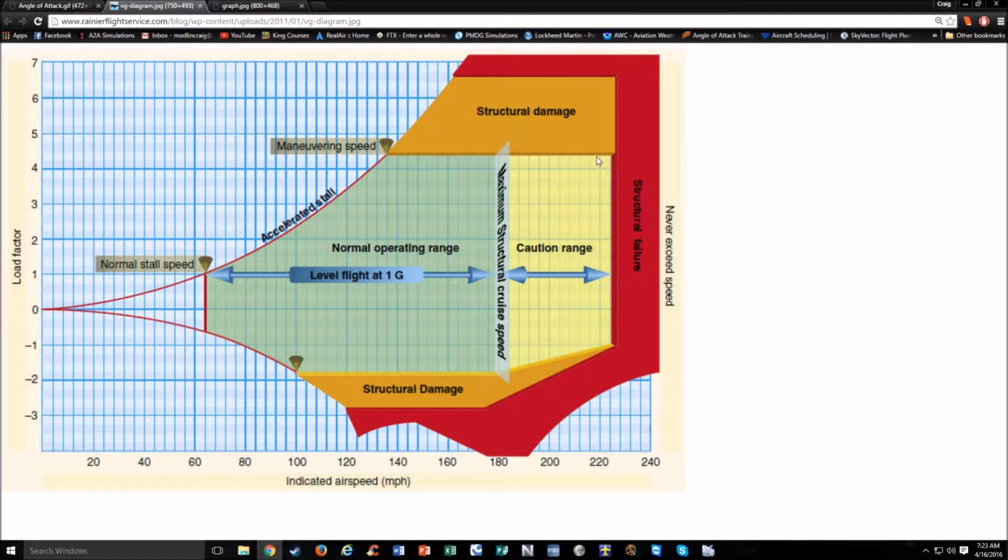And then this is the yellow arc to red line, the caution range. And so you can see that if you're at a faster speed, you're at a greater risk of getting into the structural damage area. And then this is your VNE, the red line, the never exceed speed. And usually the VNE speed is determined by control flutter. If you start going faster than VNE, you might lose control. But also, if you put any load factor on the airplane, you could start having structural failure almost immediately.